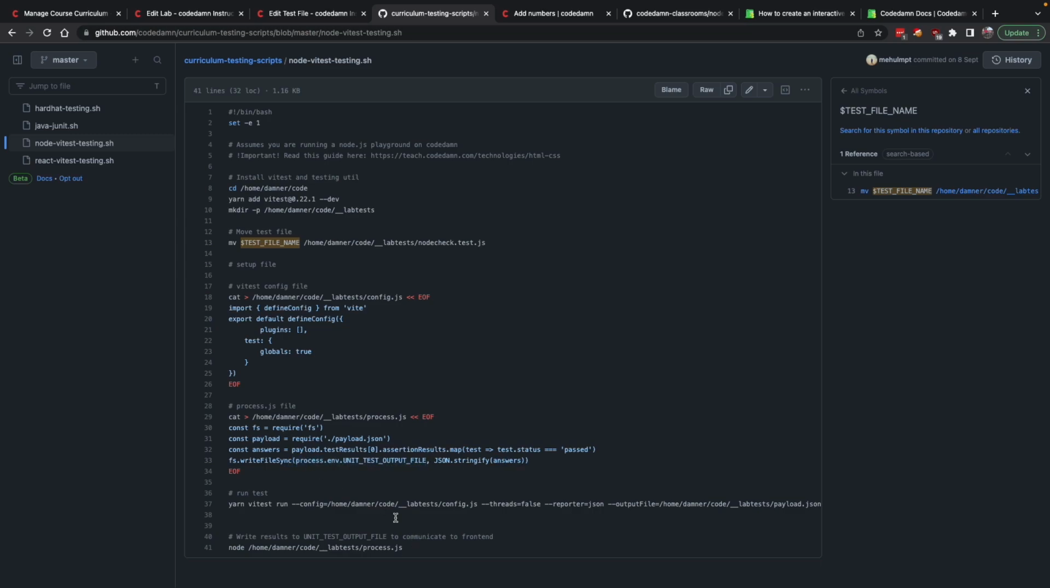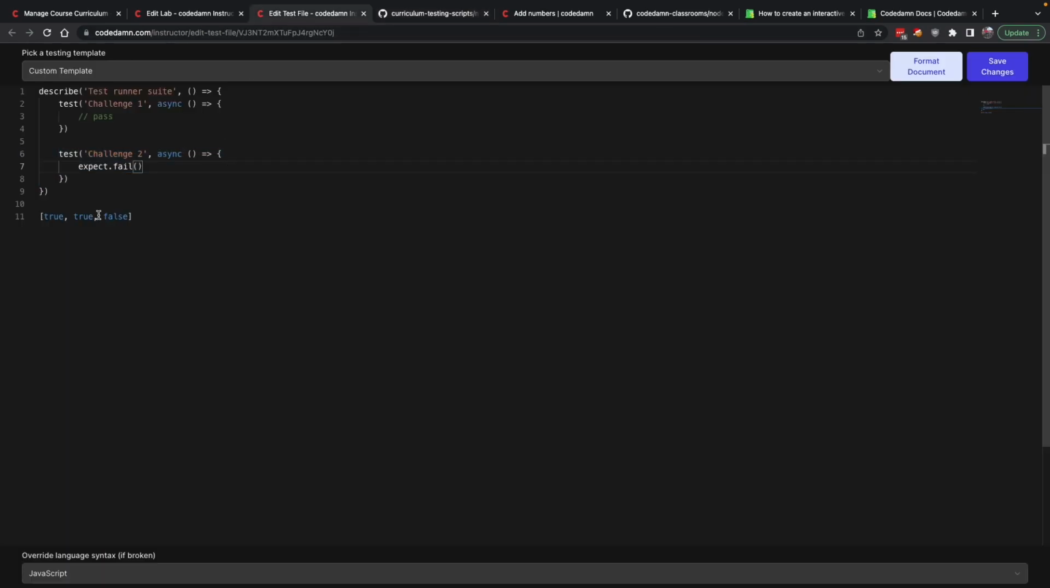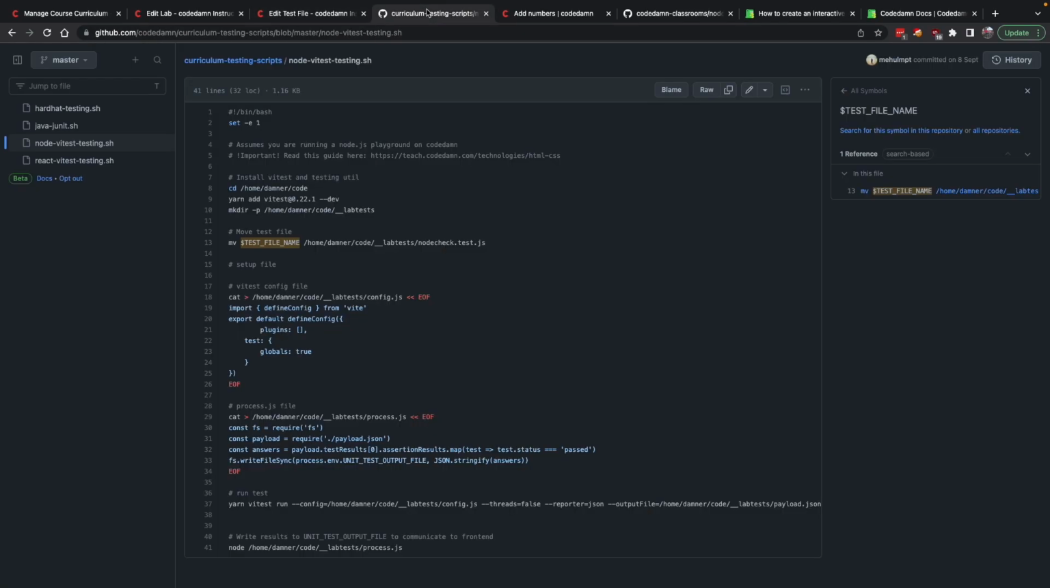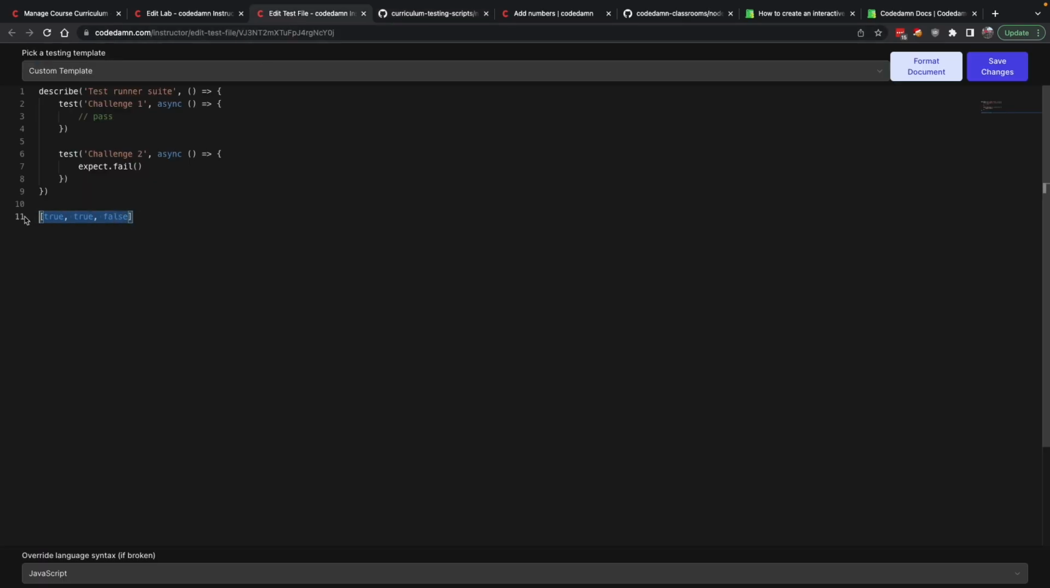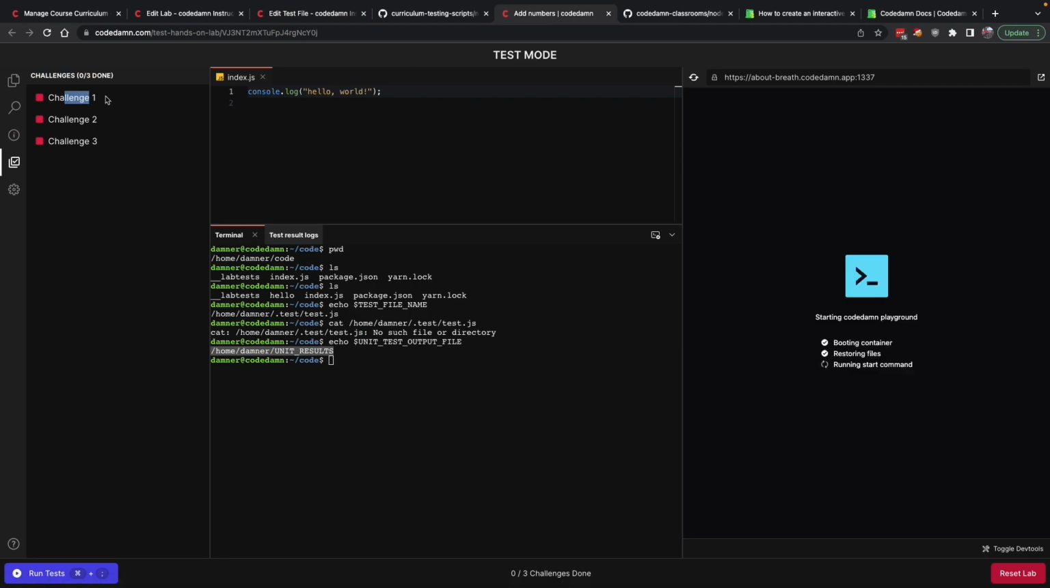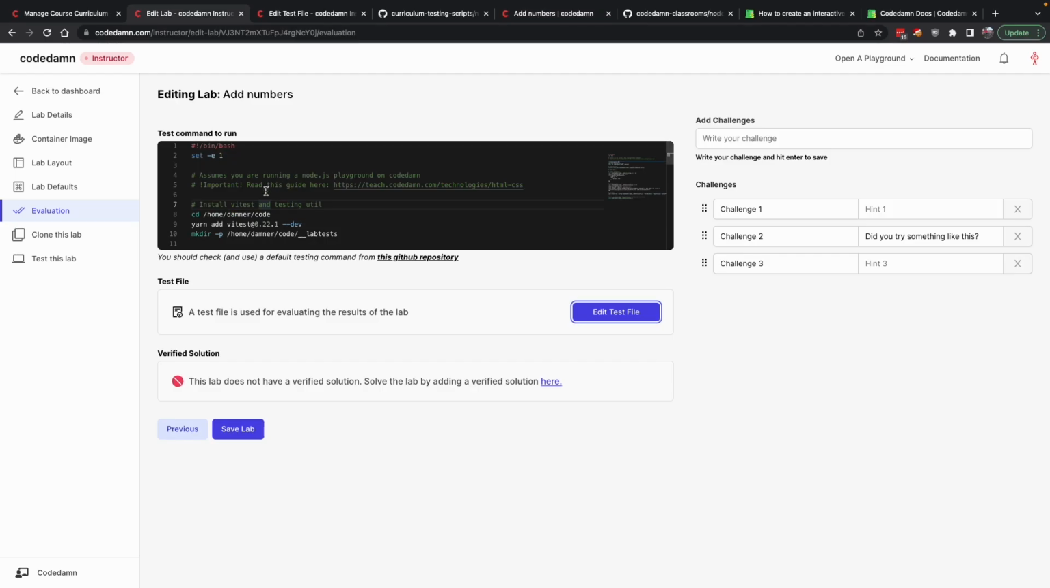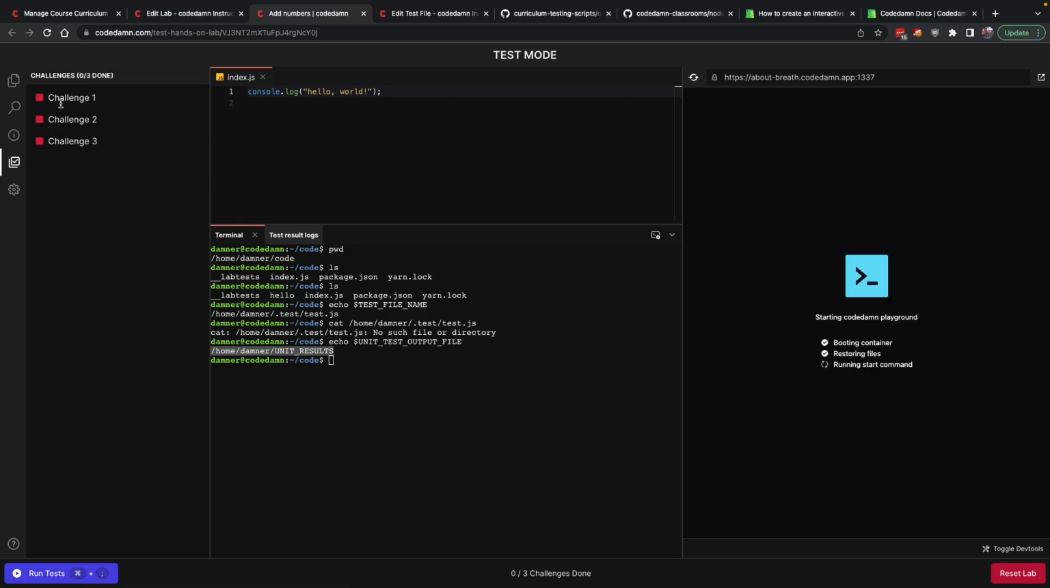Now, the moment this bash script ends, we read this unit test output file and try to determine the contents of this particular file. Once we read it, like this is an array, we mark these challenges green, green, and red according to that. As simple as that. So you see, this script is responsible for doing everything which the user eventually ends up seeing over here.